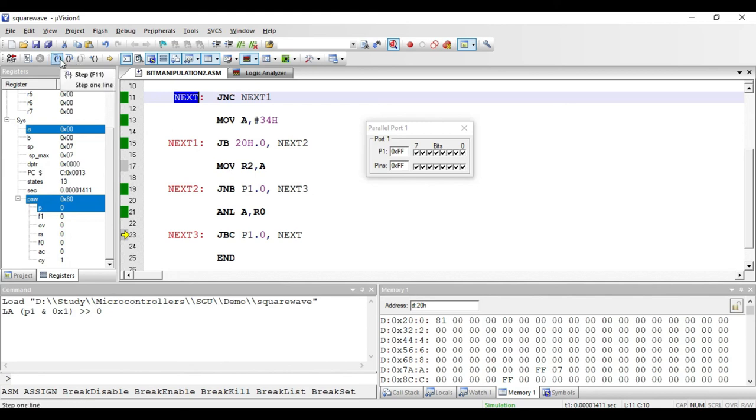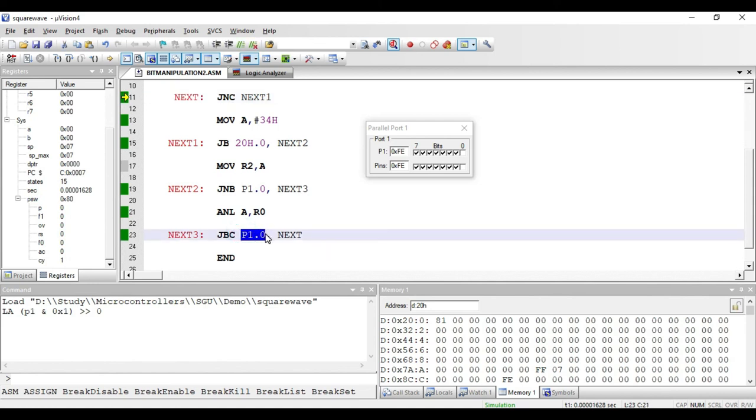So let us check that. So you can see that it has jumped to the label next and at the same time it has made that bit equal to 0. So a blank checkbox indicates logic 0. So this bit is cleared. This instruction is of register addressing mode because this P1.0 bit is present in the register P1, and this instruction is of 2 bytes. 1 byte is required for storing the opcode and 1 byte is required for storing the address.